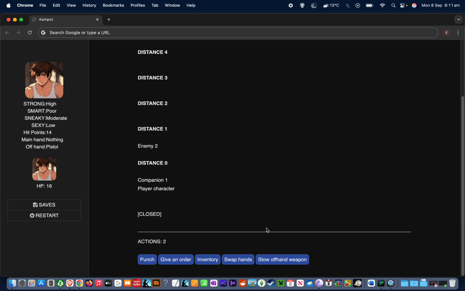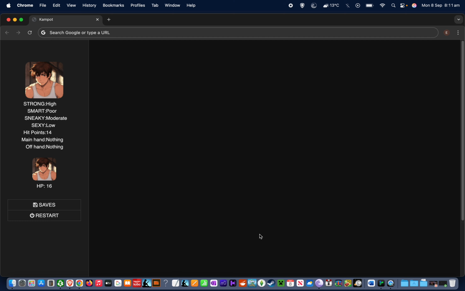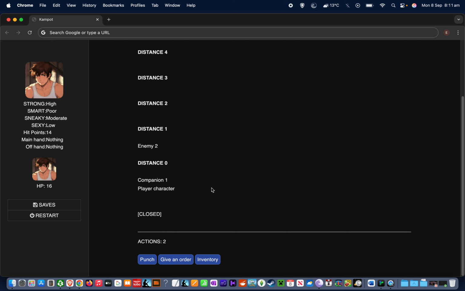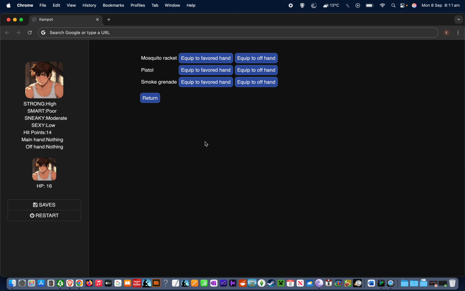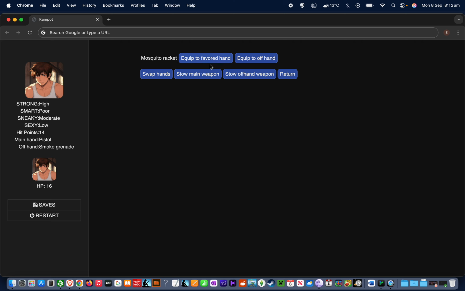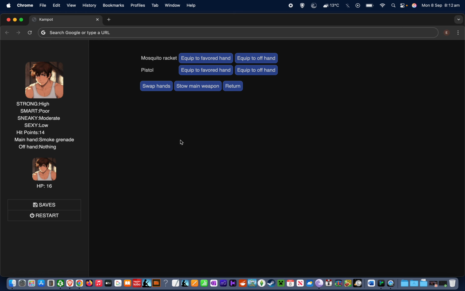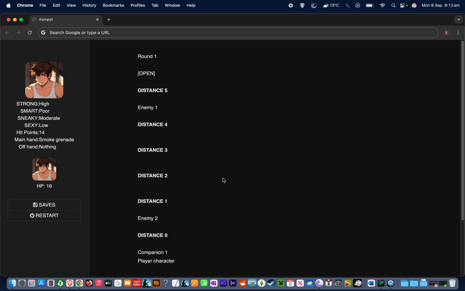And I can click that if I want to, and that will change the pistol to be nothing, and it will also move the pistol into the inventory. So if I then choose to go into the inventory, we can see that, yep, there's a pistol there. I can also stow weapons within this screen. So I've got a pistol and a smoke grenade here. I can swap them as normal, but I still have the option to stow main weapon and stow offhand weapon if I want to before I return to the main screen.